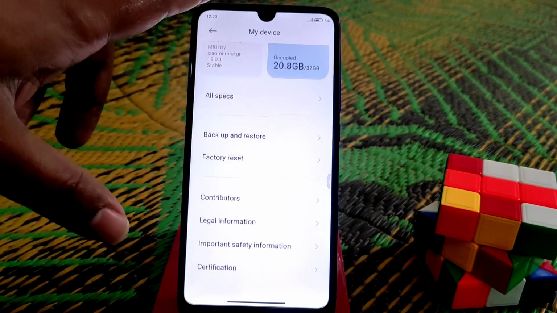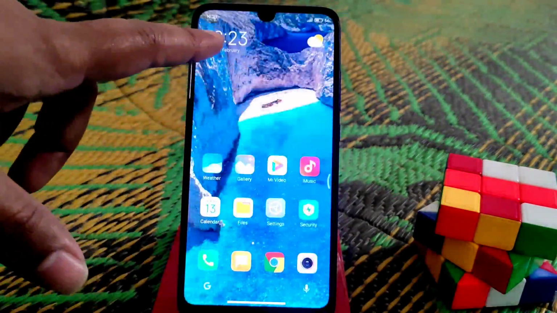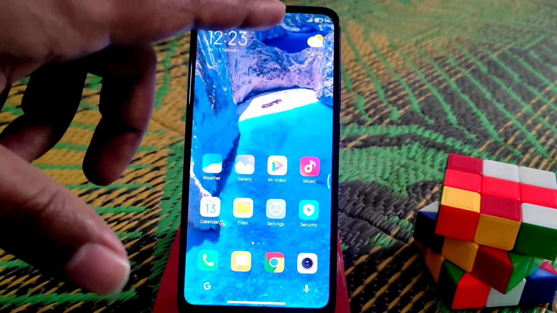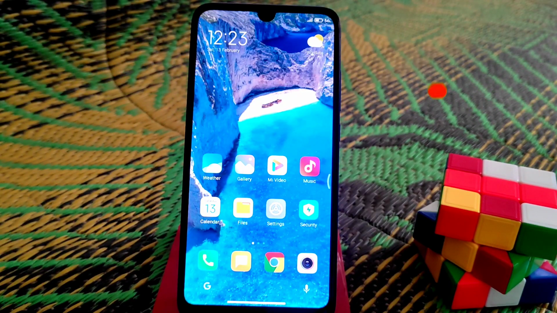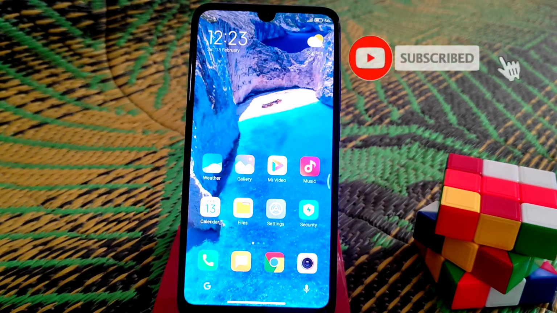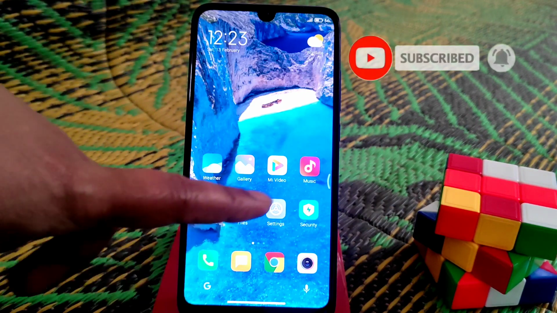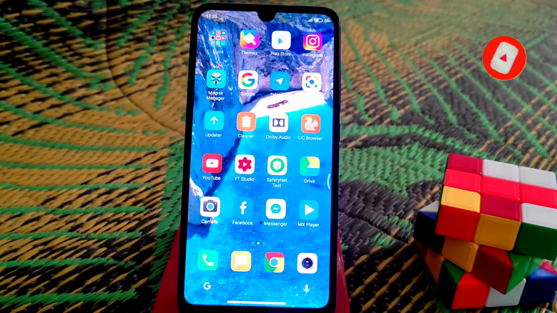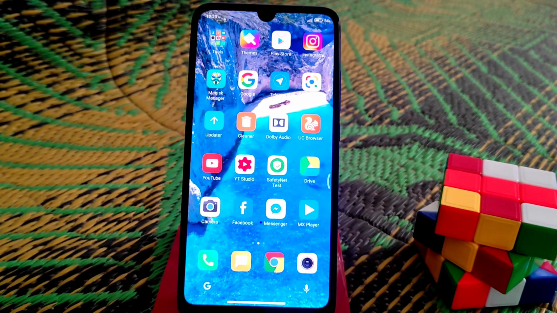I have already provided the review video of that ROM, MIUI Hellas. You guys can use that one, or you can use xiaomi.eu. I have already provided that one too, so you can install this Dolby Audio on the MIUI 12 ROM and any other custom ROM you can try.